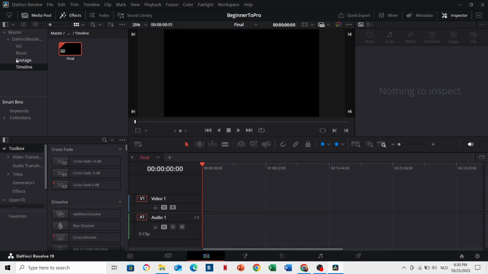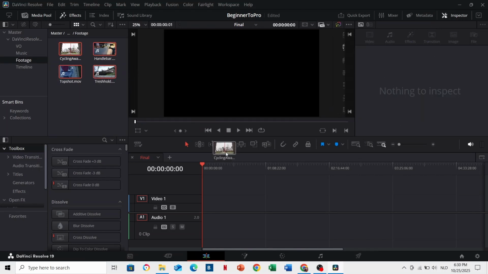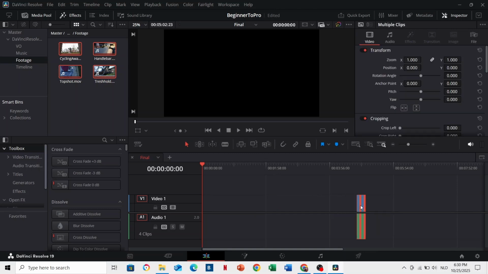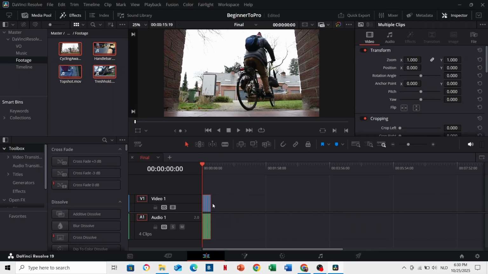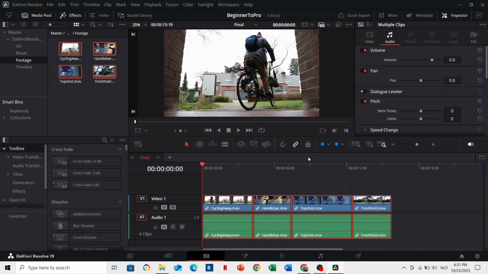To add the footage, select the folder, select everything, and then just drag. Alt or Option and scroll to zoom in on the timeline. The videos have no sound, so click this and then select and hit backspace.